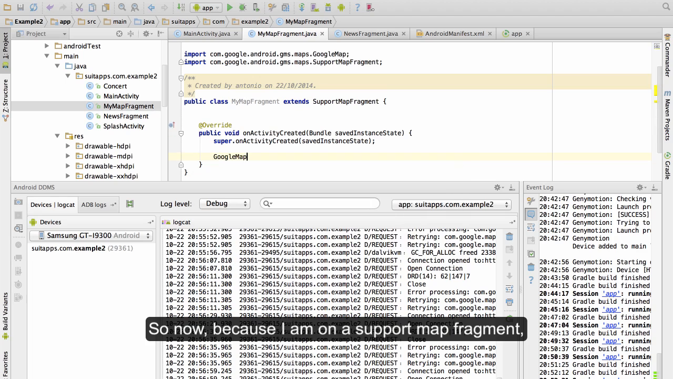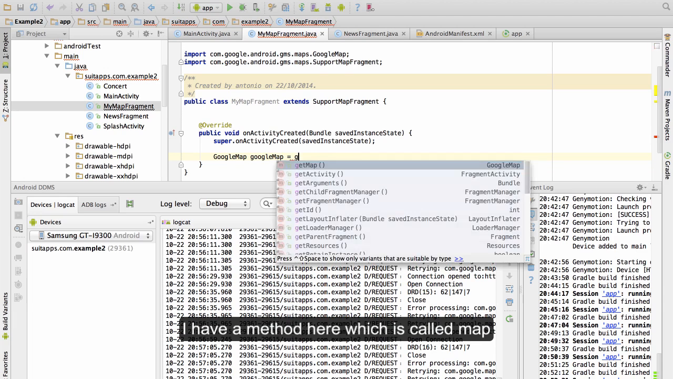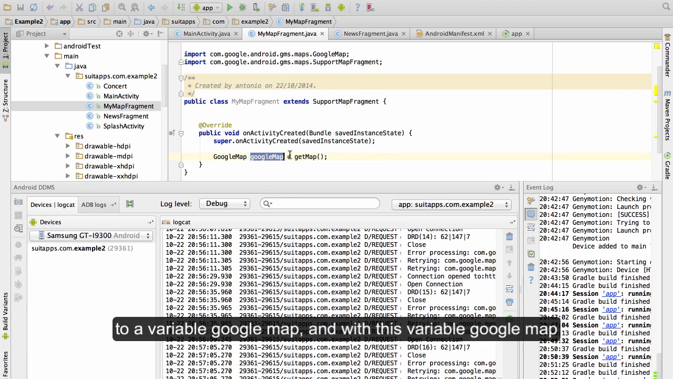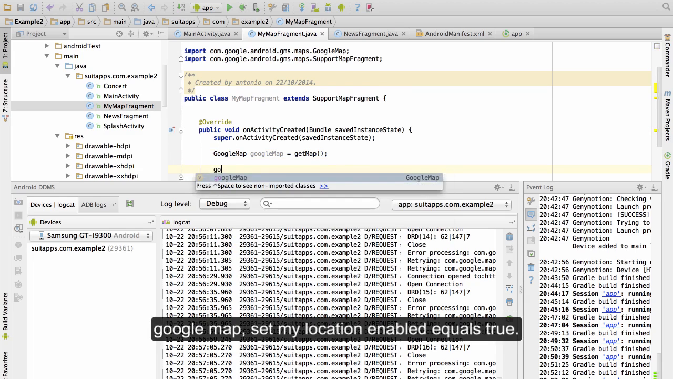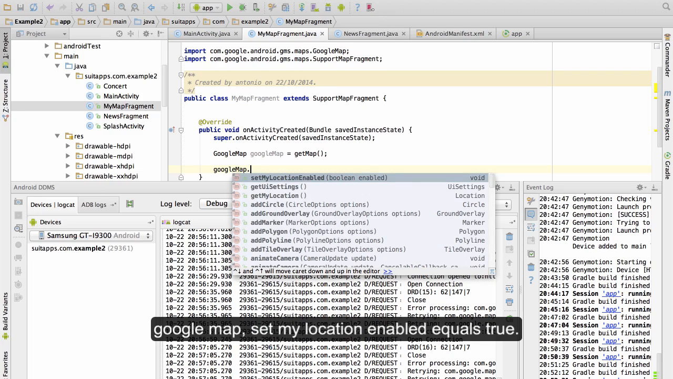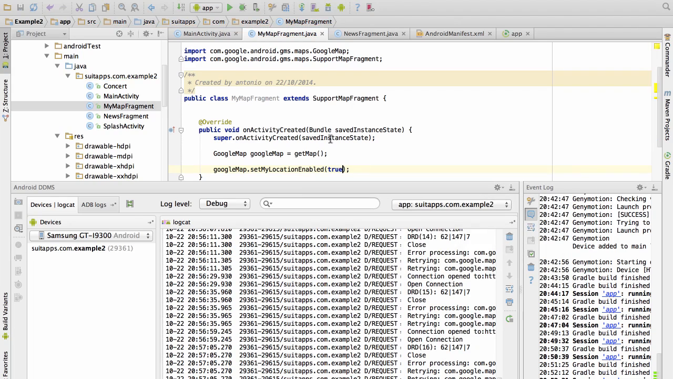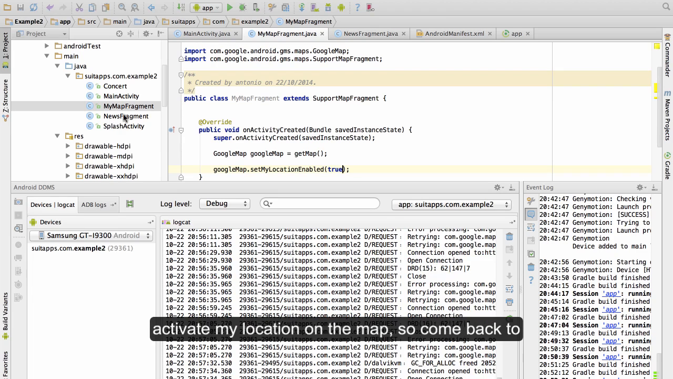So now, because I am on a support map fragment, I have one method here which is called getMap. So I'm going to assign this getMap to a variable Google Map. And with this variable Google Map, I can start adding options. So for example, Google Map set my location enabled equals true. Now this will create a support map fragment and will activate my location on the map.